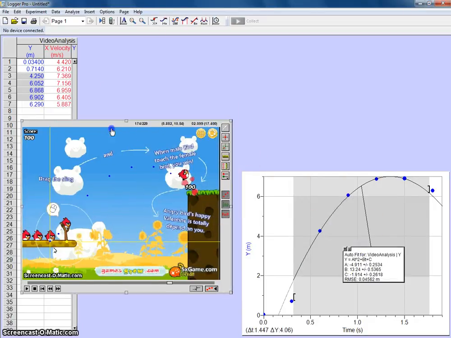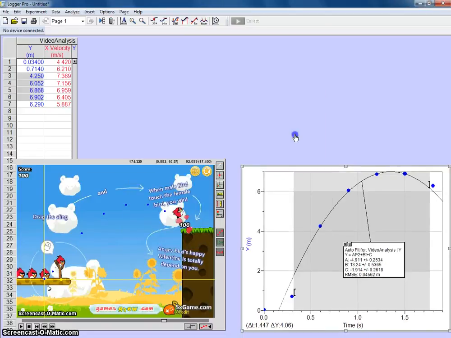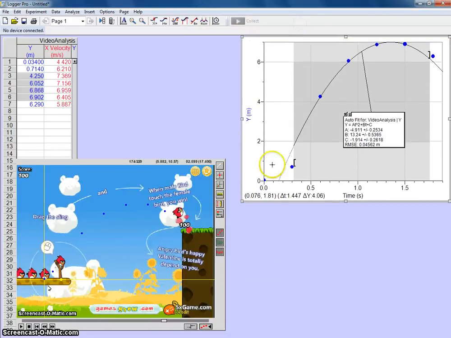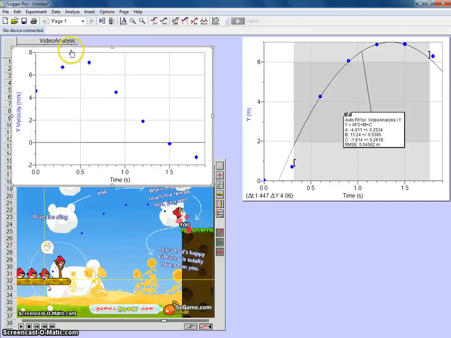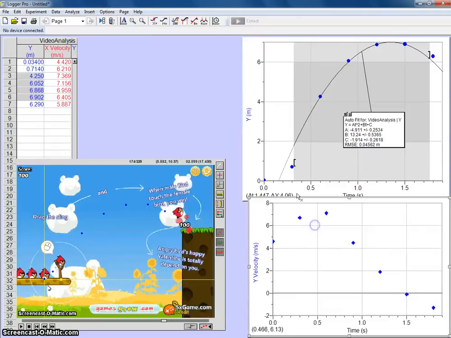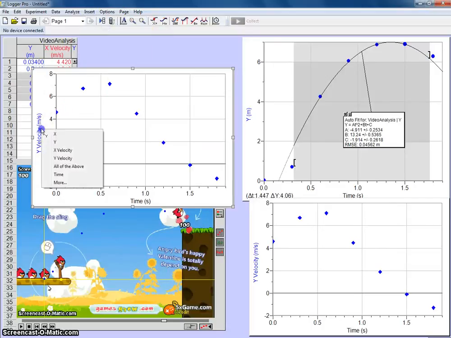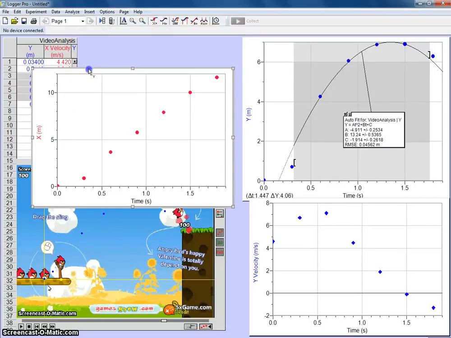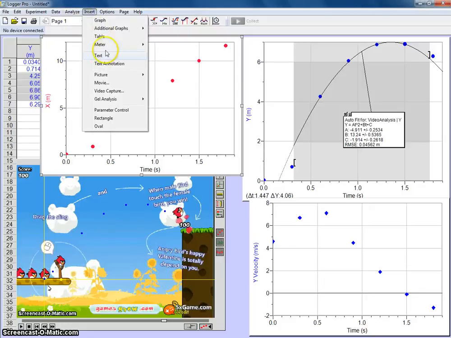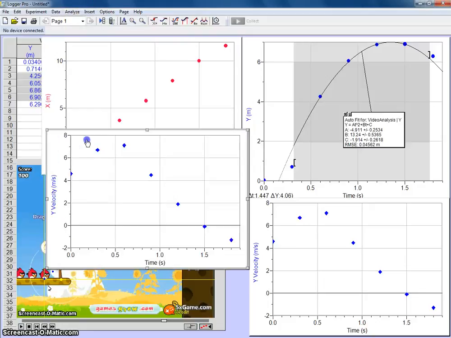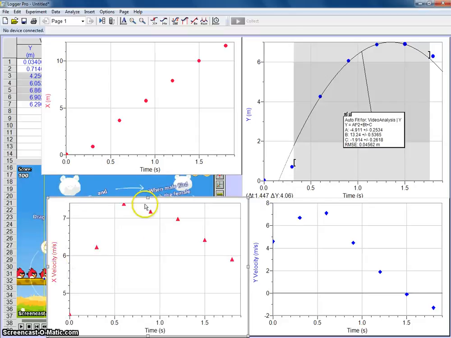Now what we want to do is insert some more graphs. So we're going to click insert graph. And we want the y velocity because we have y. We want the x graph, so just click on it and select x. And then you're going to insert the graph again. And this time we're going to do x velocity.